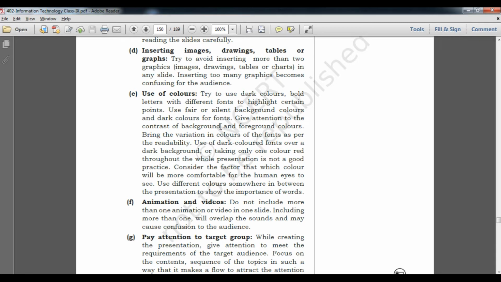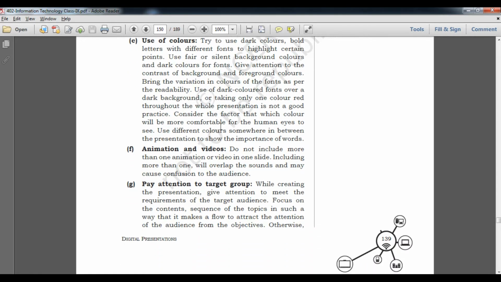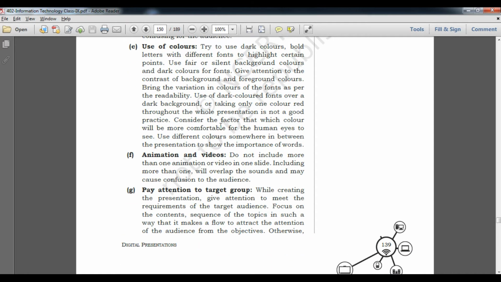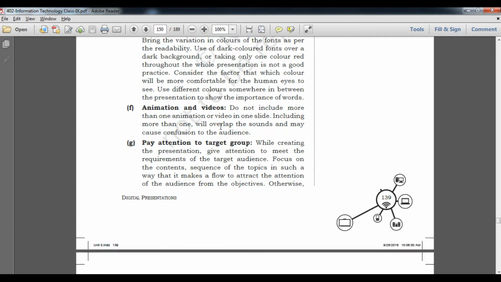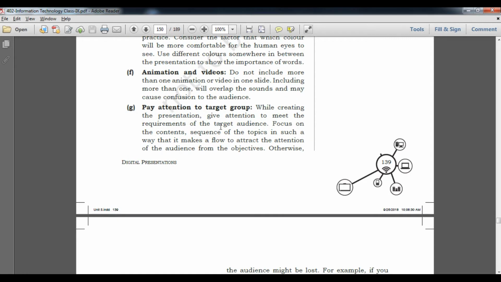Next thing, use of colors. Yes students, you should try to use vibrant colors, that is, dark colors, which provide better appearance and attractiveness. Next thing, animation and video. Do not include more than one animation or video in one slide, like the images, that will confuse the audience also. So it will be better if you use only one audio or only one animation in your particular slide.